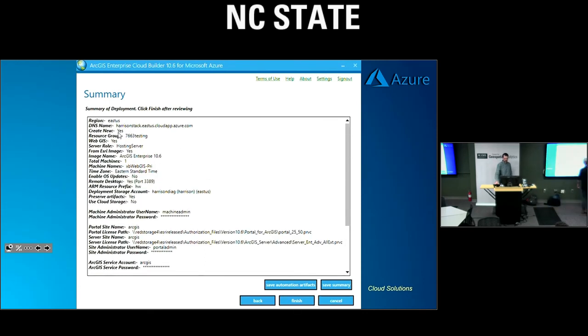On this page, with this button, you can save the summary. If you ever forget any of the information you entered, hope you saved this summary, because it'll give you some good information, like maybe the name of the machine administrator. It won't give you the password. You can also save this automation artifact and use it with Chef or Python or anything like that to automate this as well. If that's your route, definitely save that artifact. You can spin up another environment very similar to the one you just did.